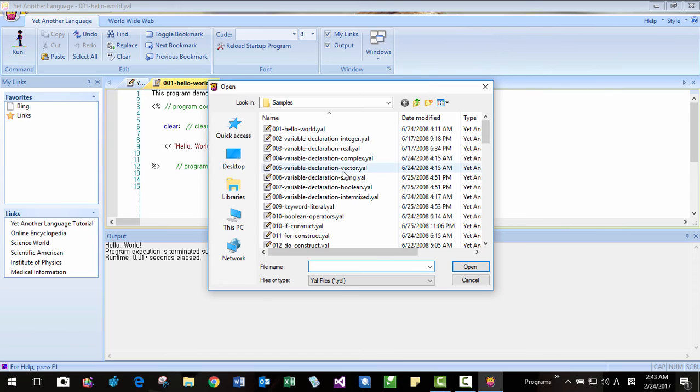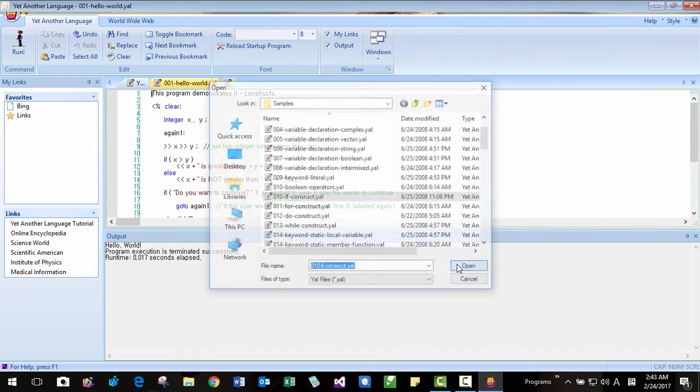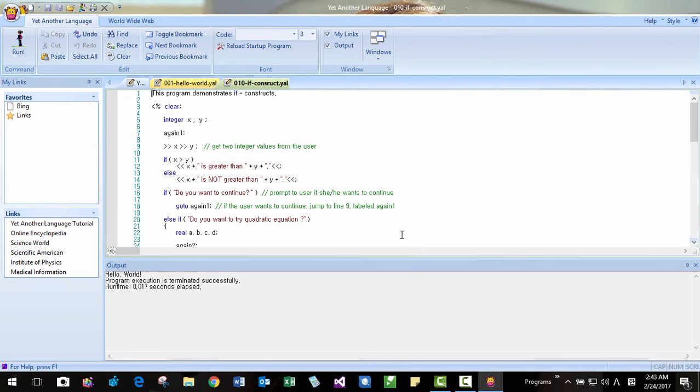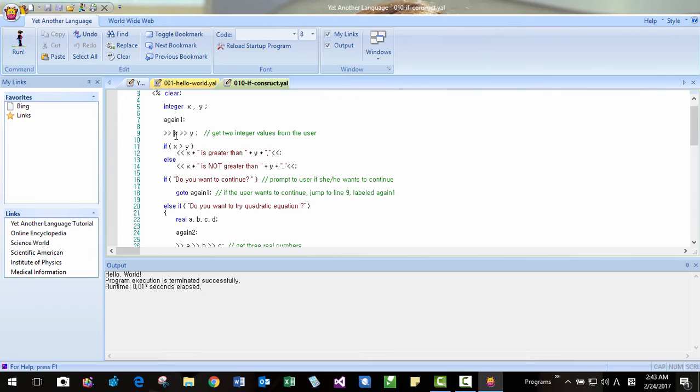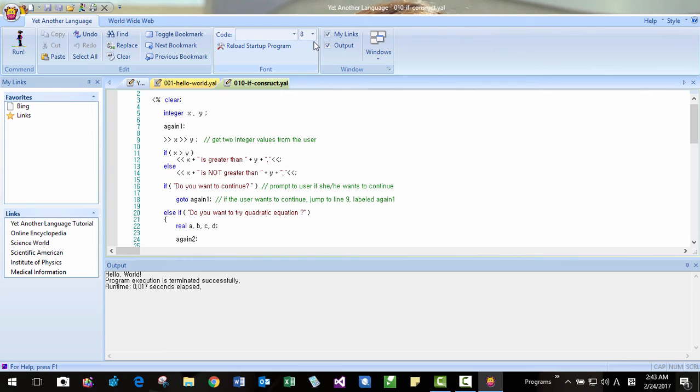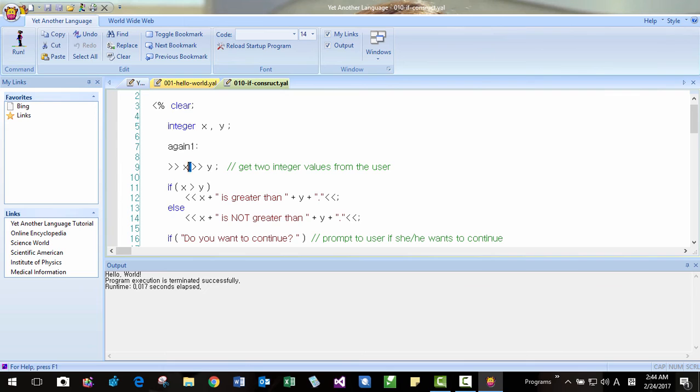Then the next code. Most people think about how to make functions. I will show you the if construct. This explains the if construct. It gets input from the user, two integers. I will make it a bigger font. It receives input of two integers, like cin in the C++ language. I can use it like cin. It's optional actually. Then I run it.